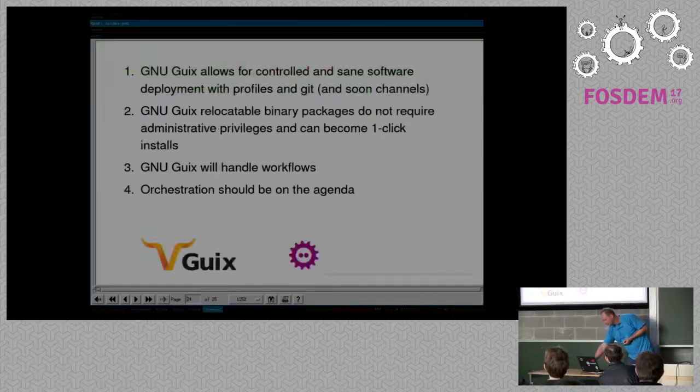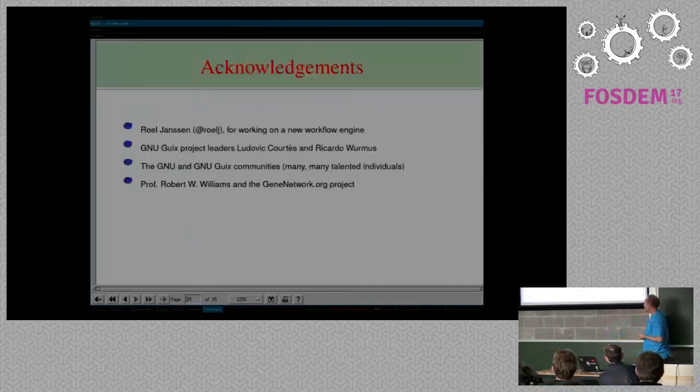And I have acknowledgements for people who are working. So Roel, Ludo, and Ricardo especially. The GNU Guix communities, which, one of the things that really strikes me with Guix and Guile, is that it attracts so many really intelligent people. So I'm really happy you're here. And then I want to thank Professor Robert Williams, who's paying my bills. Thank you.